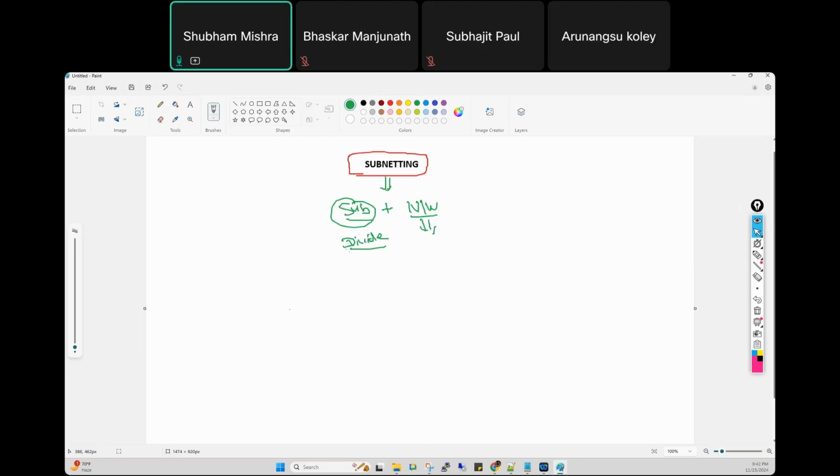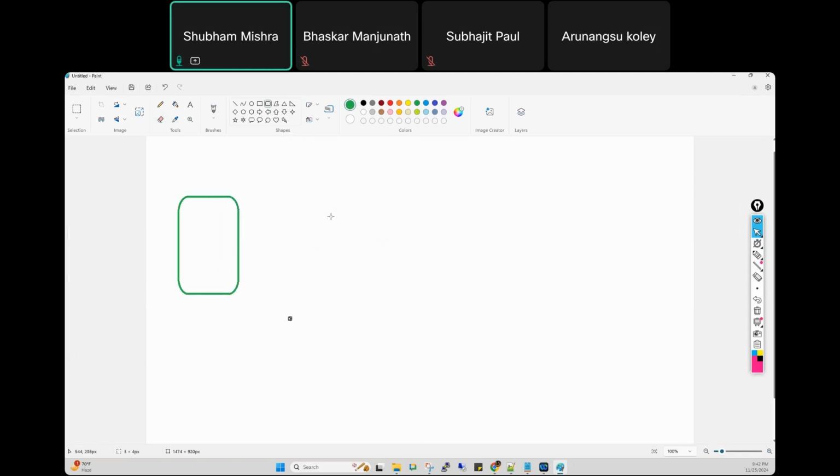Fine. Now we need to understand actually what is the use of subnetting. What are the problems we are facing? To solve that problem, we need subnetting. Is this clear, everyone? Now, for example, focus on the example.